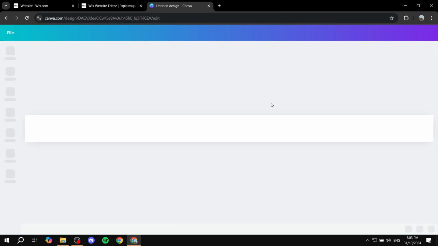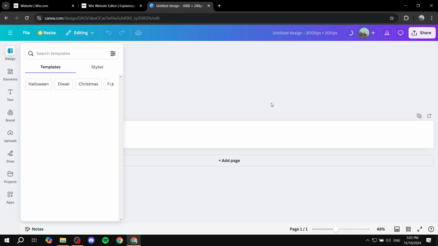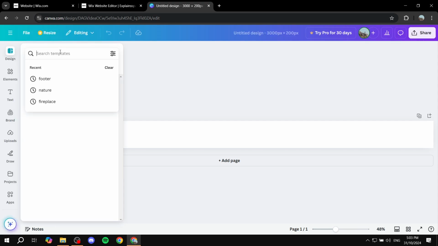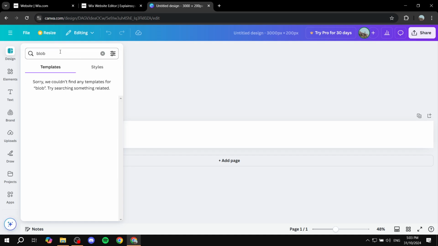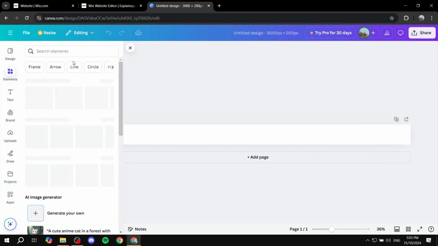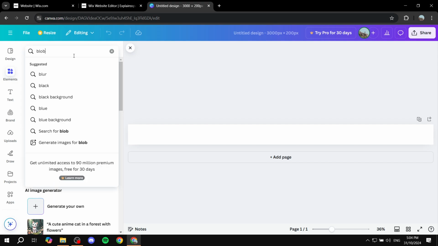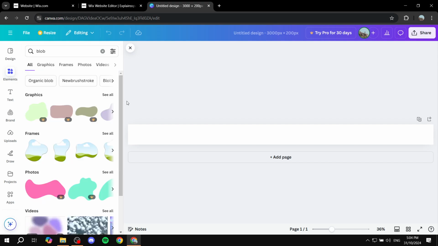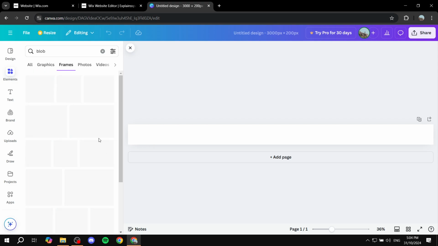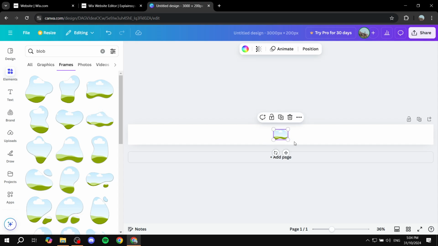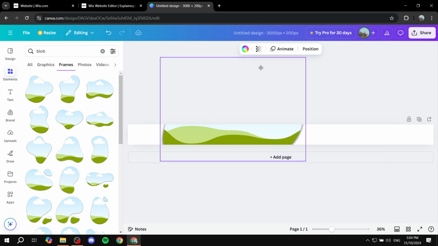And then if we click on create design, we can actually create it in here and then place it back in Wix. So we can search, for example, for a blob in the element section. Let's search for blob, and we should have plenty to choose from. You can actually see with frames and stuff as well. So you can select a frame that you like that looks like a blob.